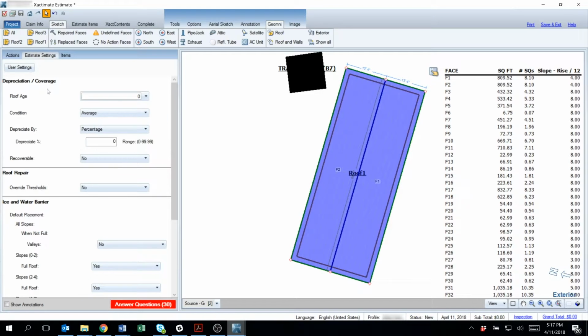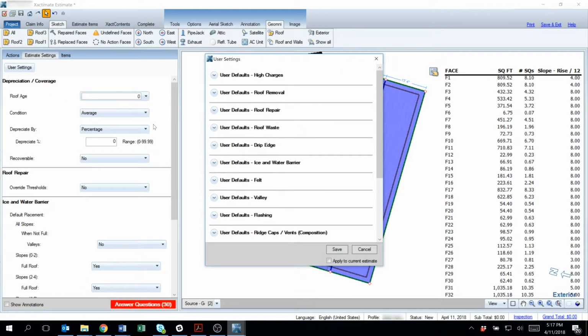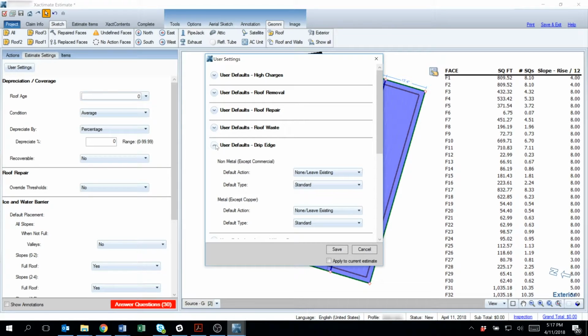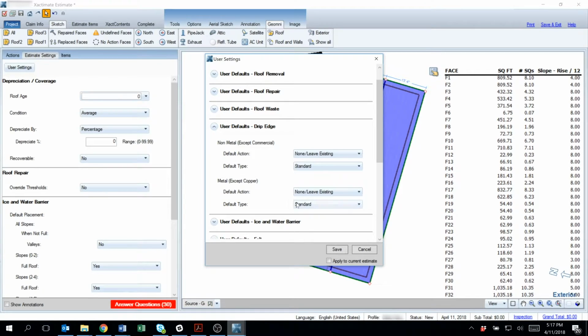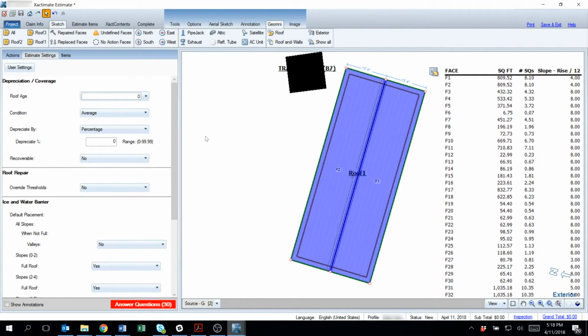And then I can also set up the user settings to automatically apply those material types as I see fit for those different materials. So if I wanted the material type to be standard for non-metal, except commercial drip edge, then I would select that as standard, or I can go to 26 or 29 gauge trim for the roofing material, apply that to the current estimate, and hit save.